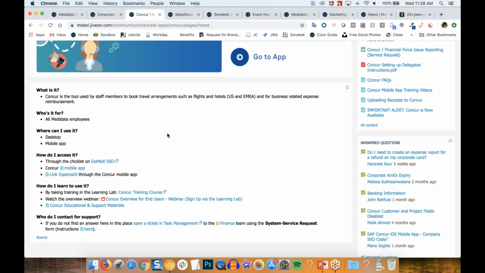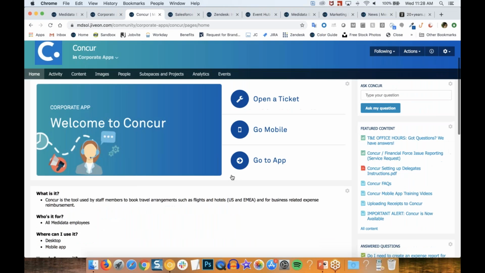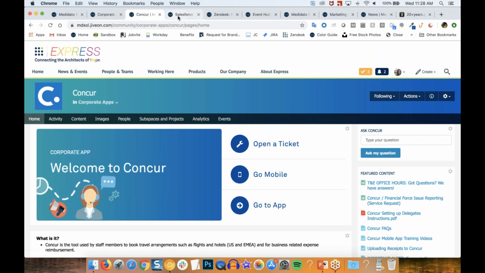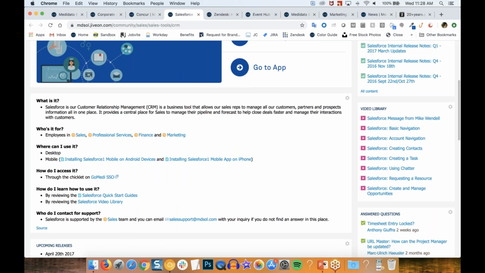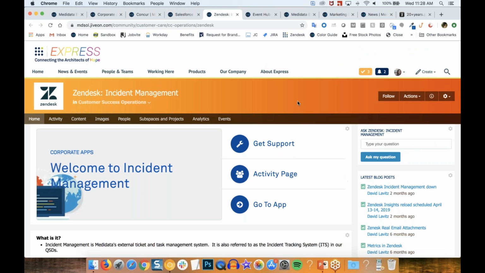And people can easily see, what is this tool? Where do I learn to use it? Where can I use it? What training do I need? And so on. So you can see we have 3 different styles. This is the darker blue style, and it's the same thing for Salesforce. Get support, go to the app, how to use it. And then another example is our orange one.